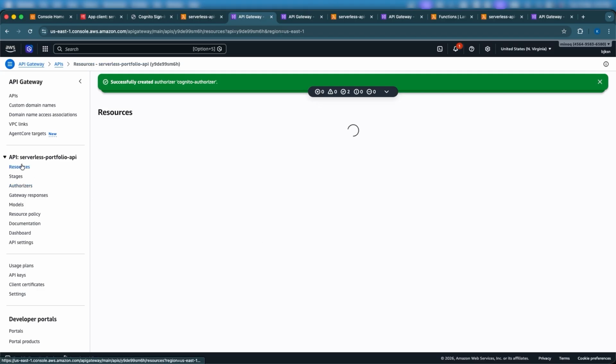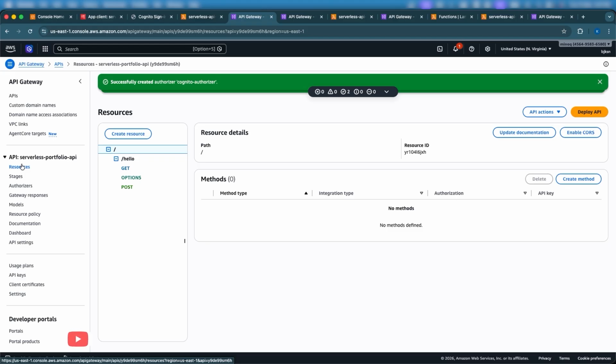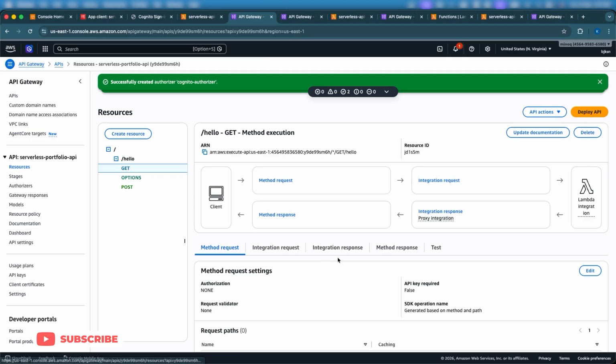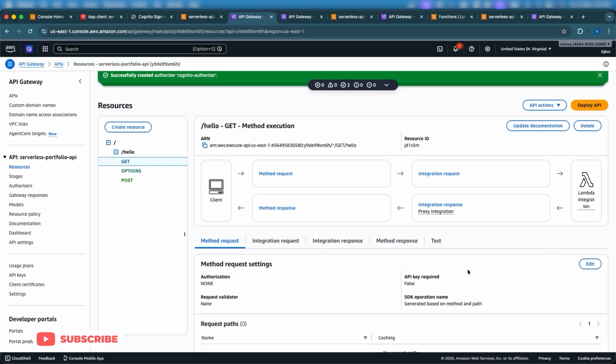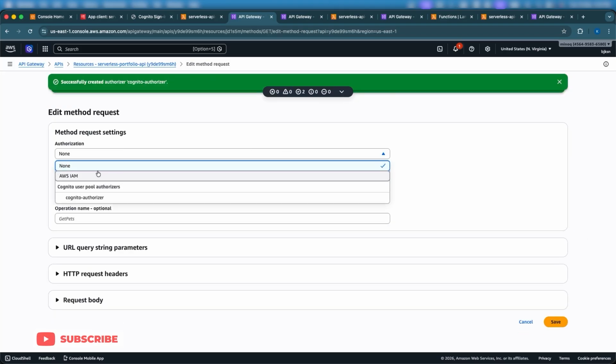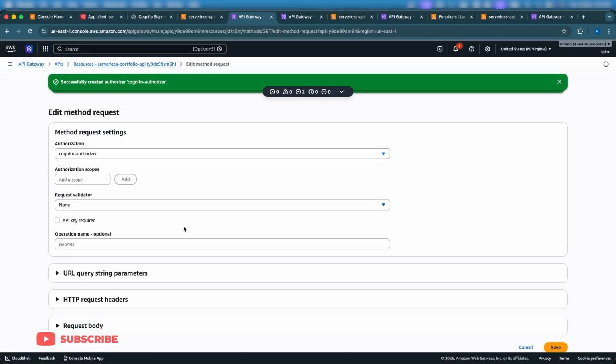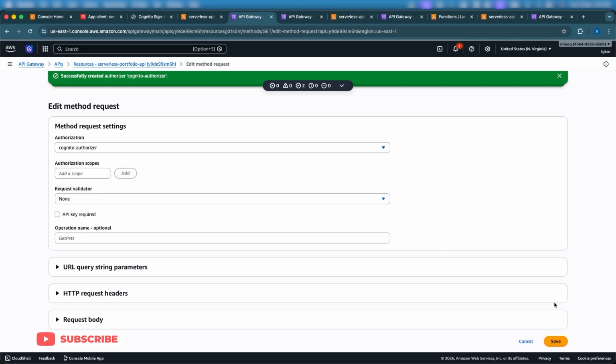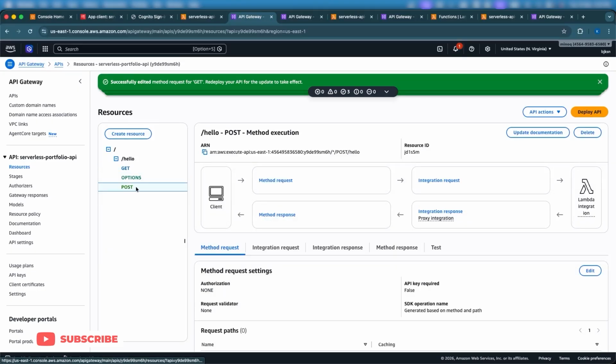And then after creating your authorizer, what you can do is to come to my resources and then associate these authorizers with my various methods. So I'll come to my get, and then I will come to method request, edit, and then I can add my Cognito authorizer to this. And then leave everything else as it is and click on save. I'll do same for my post request.